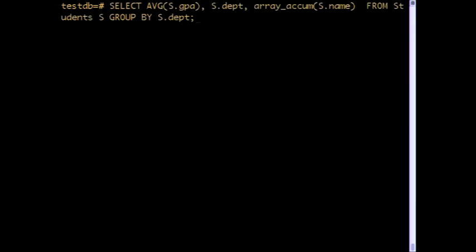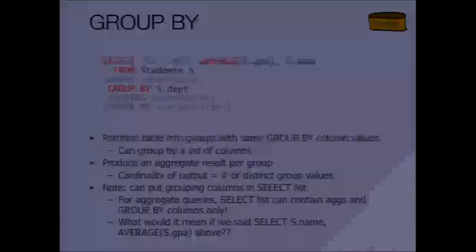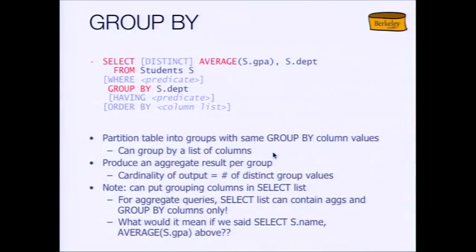Remember what I said, though? This query is illegal because name is not in the group by clause, and it's not nested inside an aggregate. Age is in the group by clause. Department is in the group by clause, so it's legal. GPA is nested inside an aggregate, so it's legal. All right. Cool. And that's exactly what we did at the bottom of the slide here.